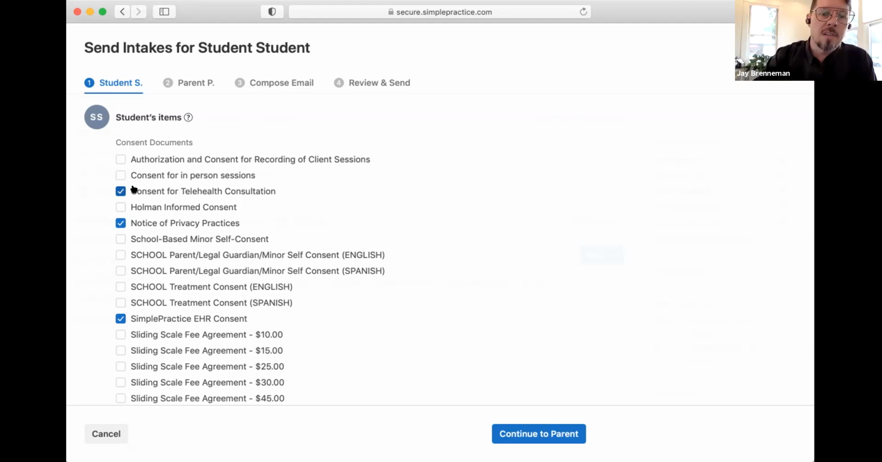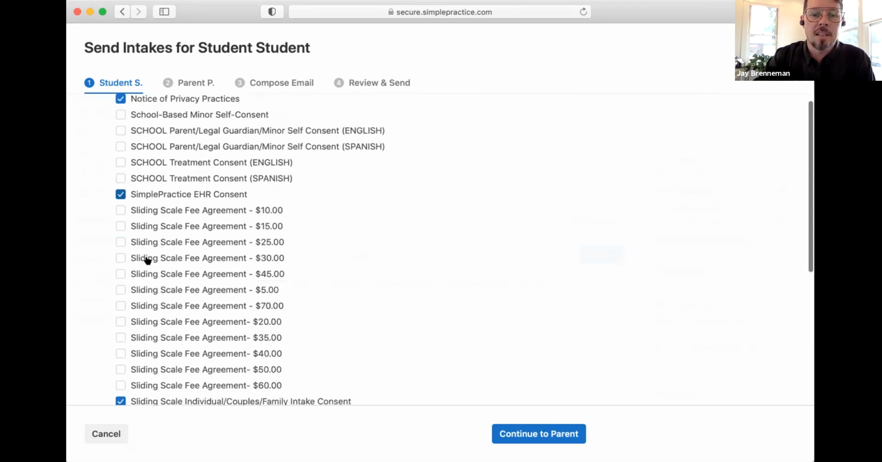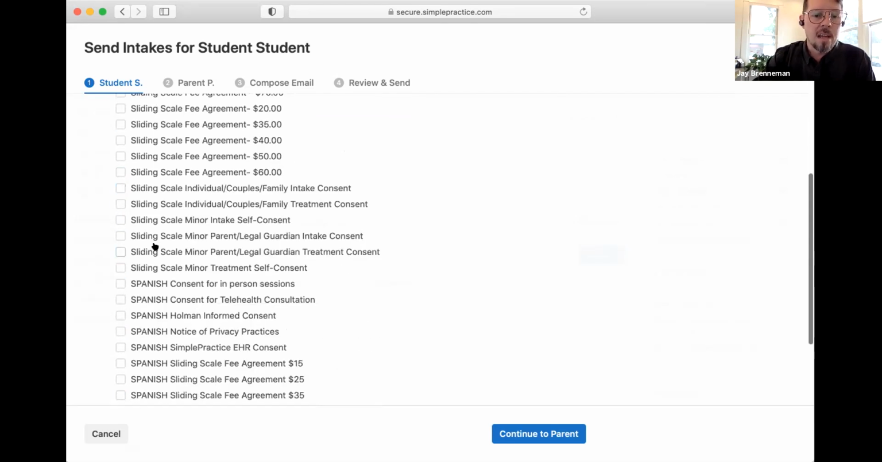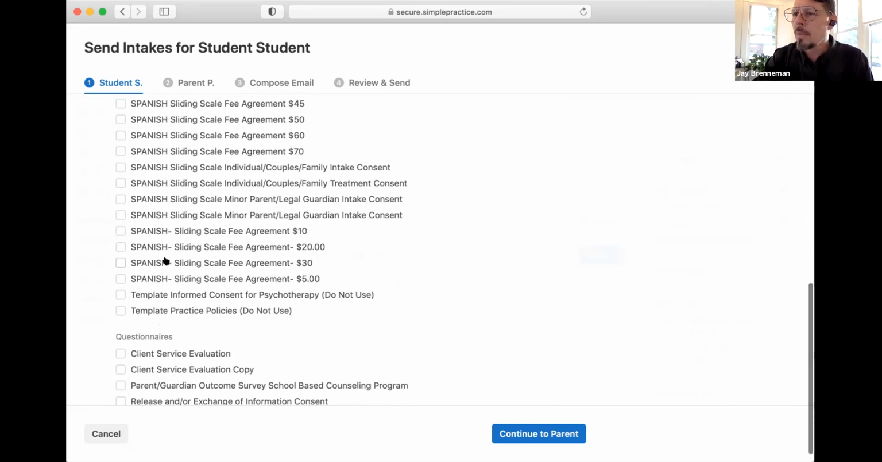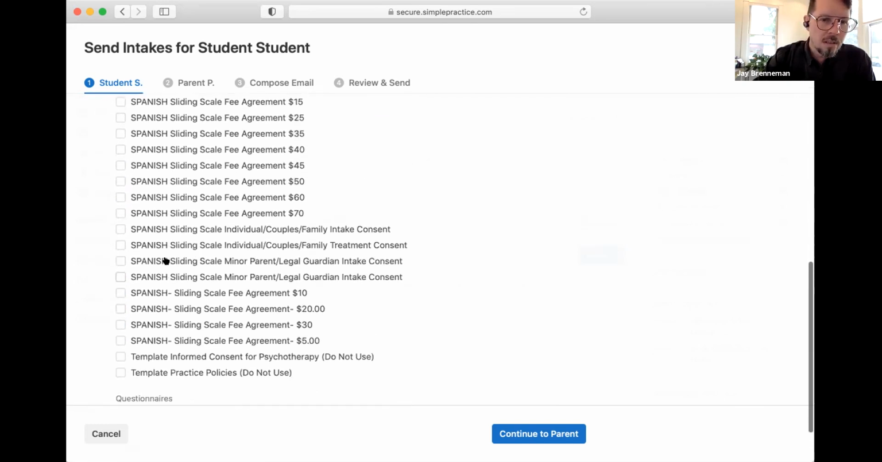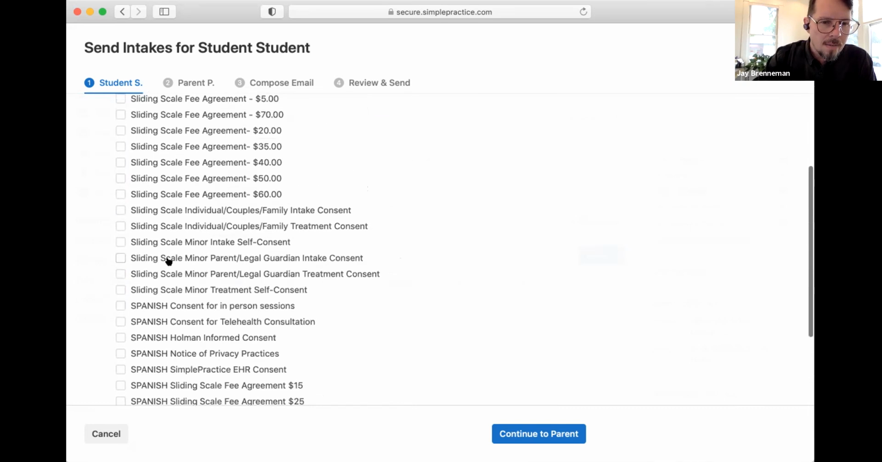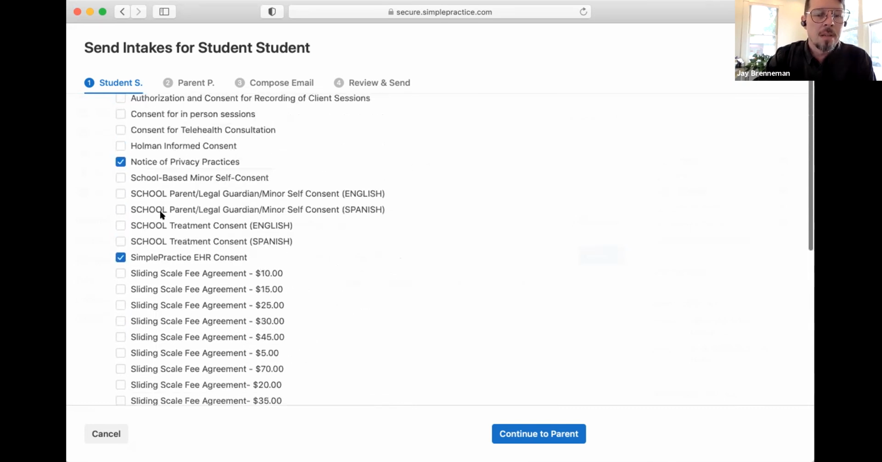It includes notice of privacy practices and EHR consent. It doesn't actually include consent for telehealth. You'll get rid of the sliding scale stuff. But also in here is a school parent legal minor self-consent in English, or in Spanish, and a treatment consent in English and Spanish. For clinicians who have worked with us before, this treatment consent stands where the parent letter used to stand, and it looks very much like this. So for whatever you want to send, you click it.